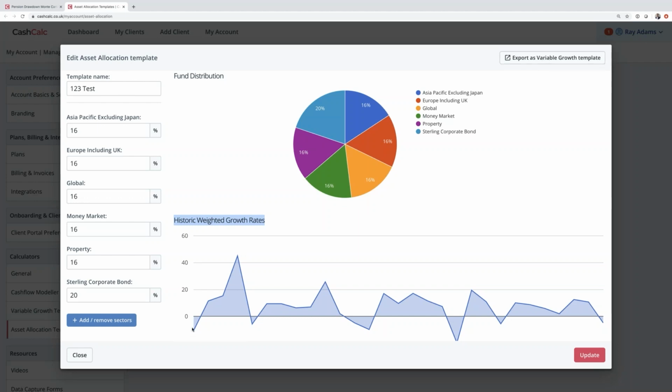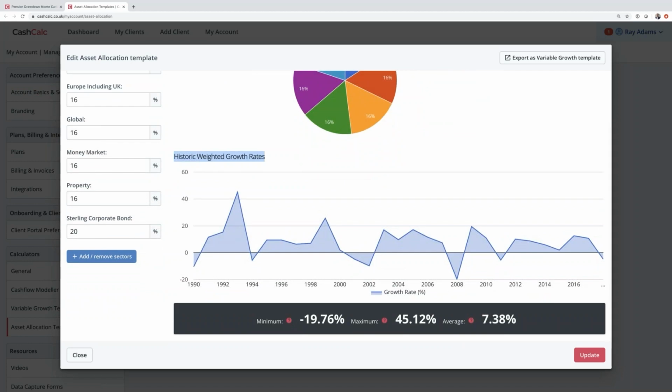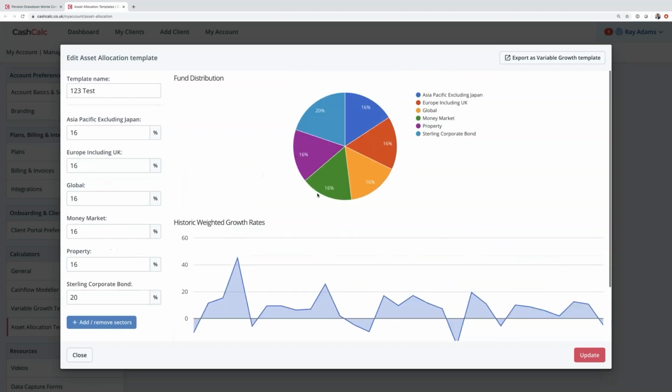But if we run our mouse along this section here, we can see that there's that maximum growth of 45% in this one, and we've got some big minimums here, -19. Can't quite see that one. But actually here, if I just scroll down slightly, minimum of -19, maximum of 45, average growth rate is 7.3. So if we had that asset allocation, potentially this is what we'd have seen over the last 30 years. So I'm just going to hit update on that one and then close it.